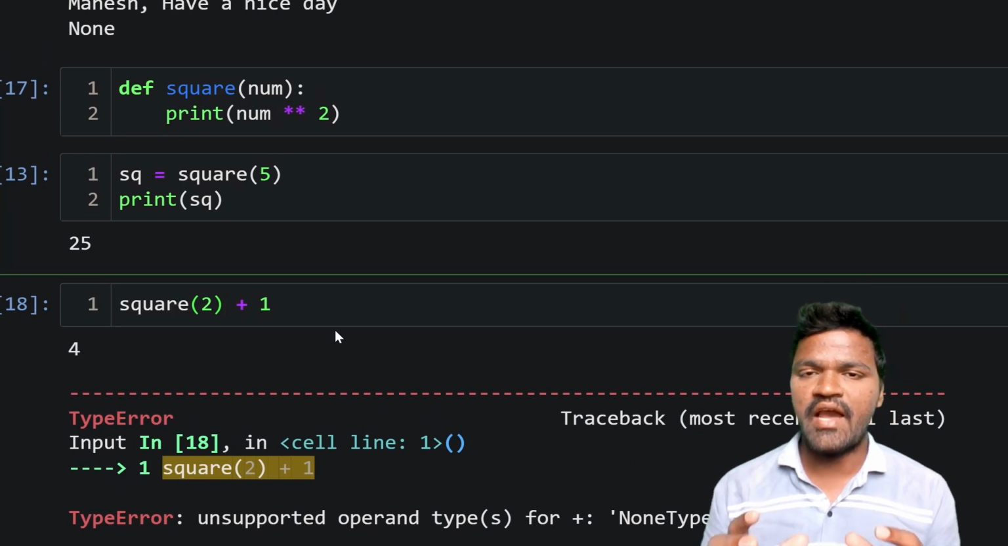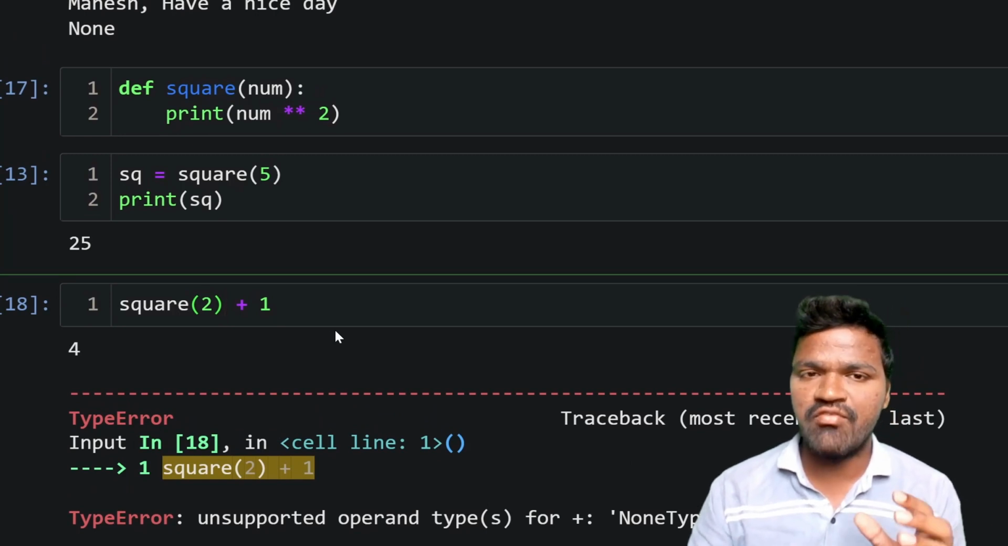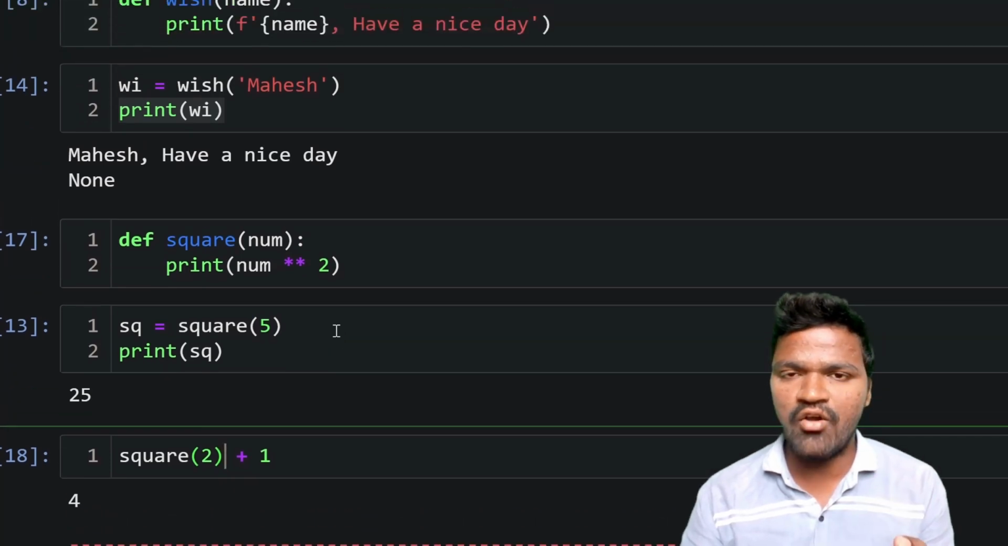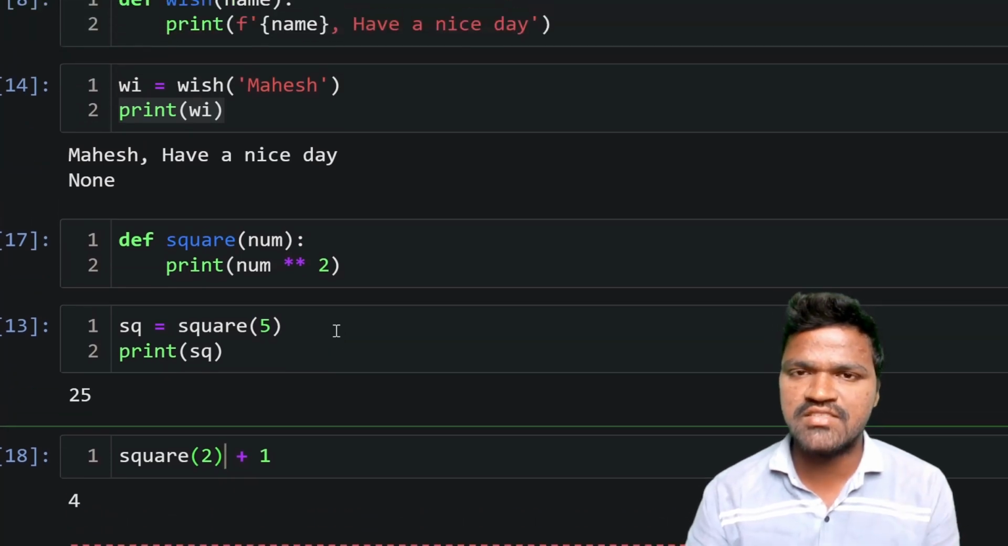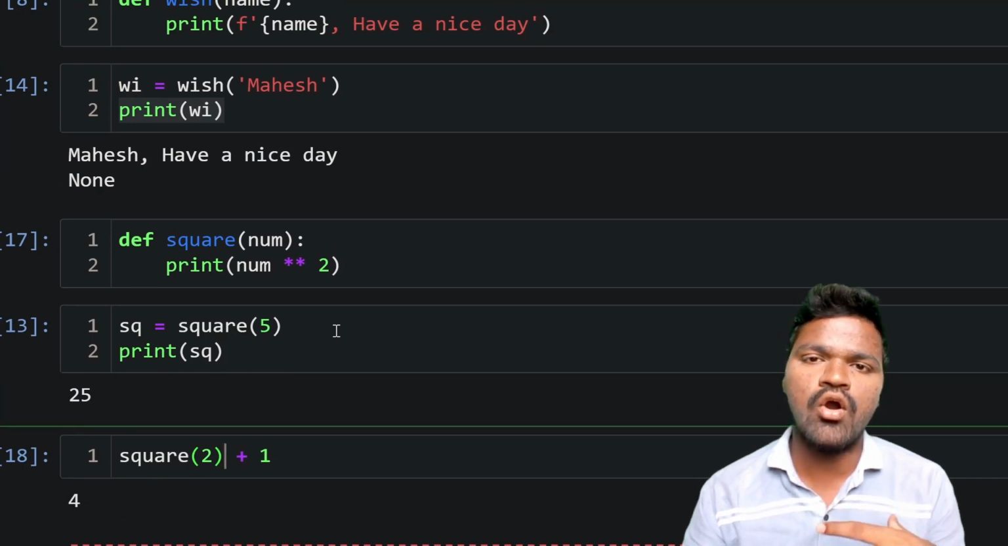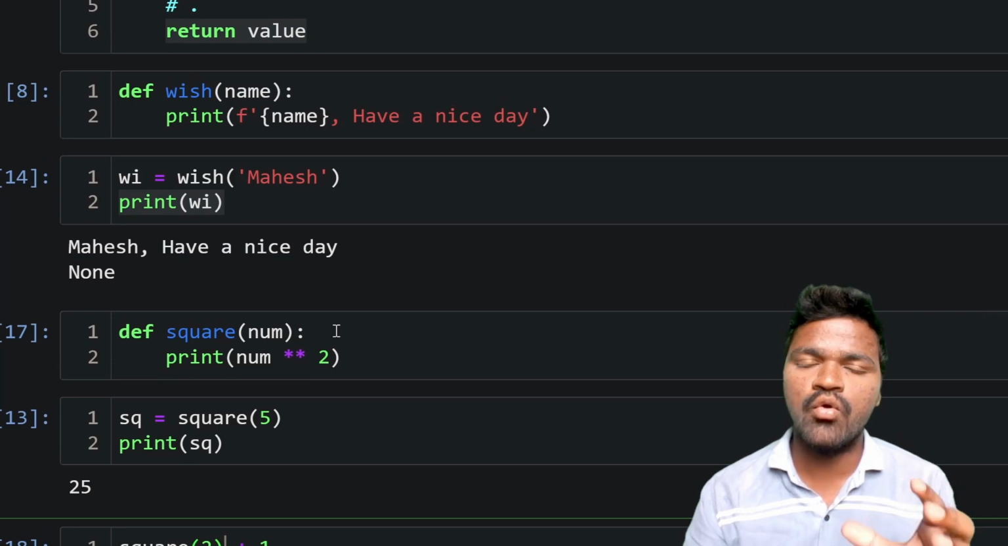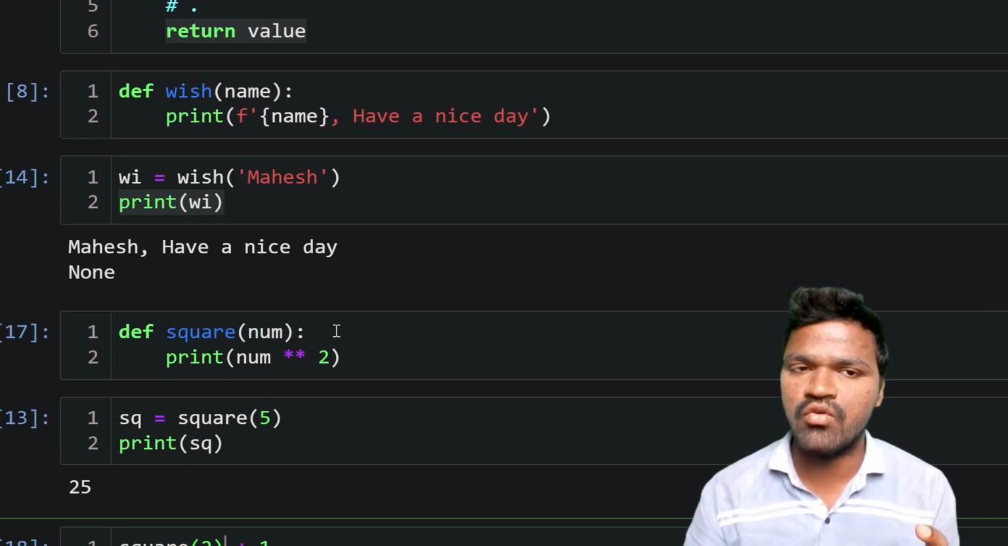By this, I hope you are able to understand the functions with return and the functions without return. So this is how we can create the functions, and we can call the functions whenever we want. By this we can avoid code redundancy and we can maintain our code effectively.